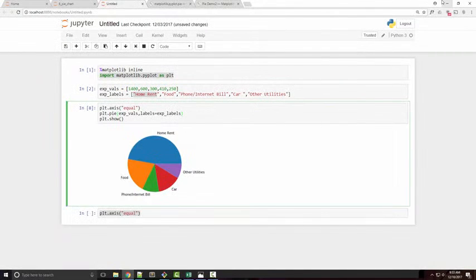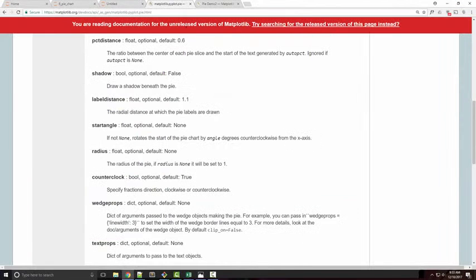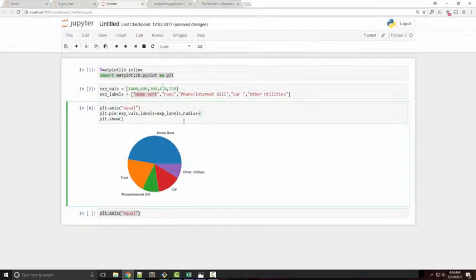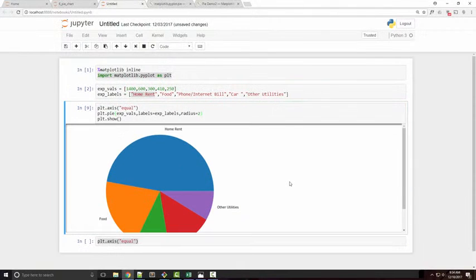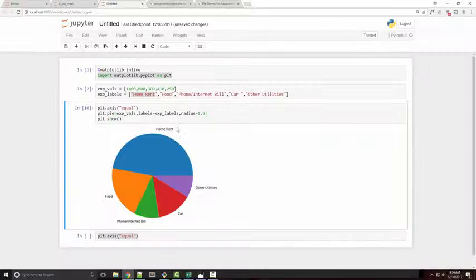If you want to increase the size of your pie chart, you can use the radius argument. So if you look at pyplot.pie's documentation, we have this radius argument. By default, it is 1. If, let's say, I want the chart to be one and a half times the size that it has by default, then I can do this. I'll keep it at 1.5.